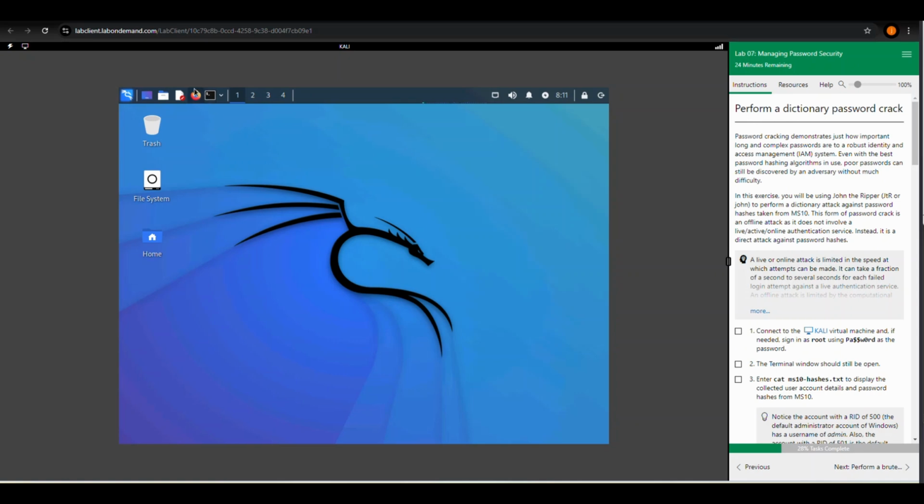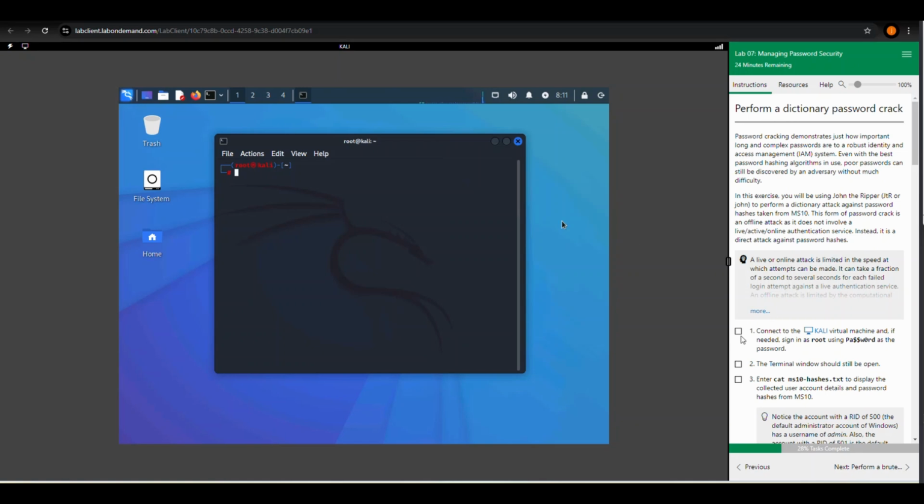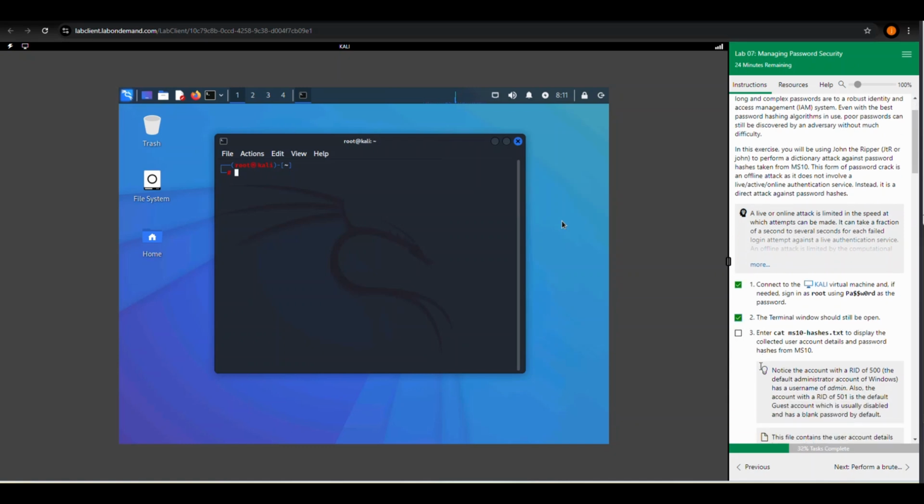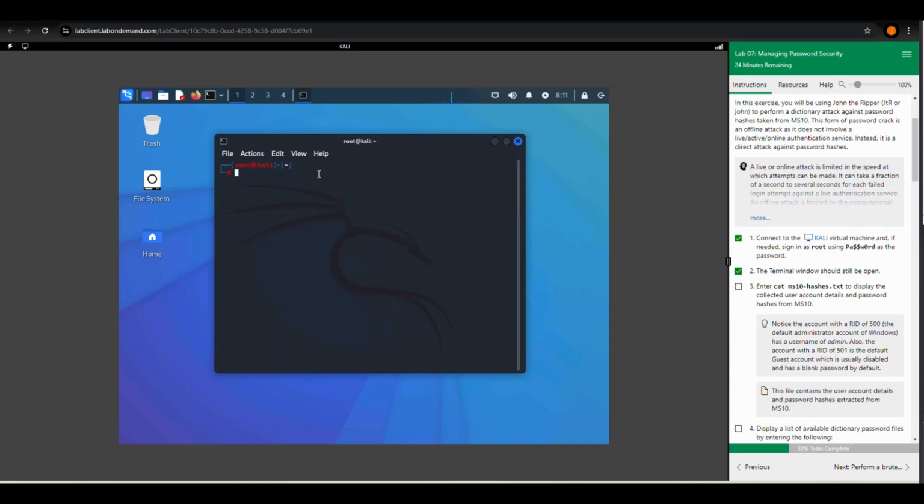So if you had to stop and go back, go ahead and go back into your Kali Linux VM, log in with the credentials, and if your terminal window is still open, great. If not, you can go ahead and click on the terminal window icon in the top. So right now we have the first command.